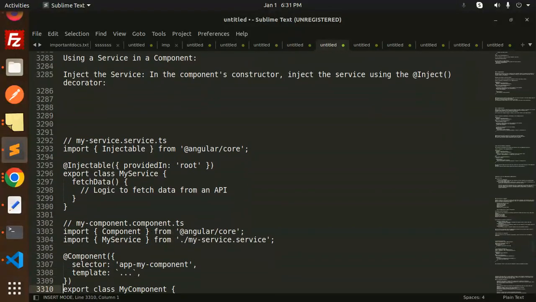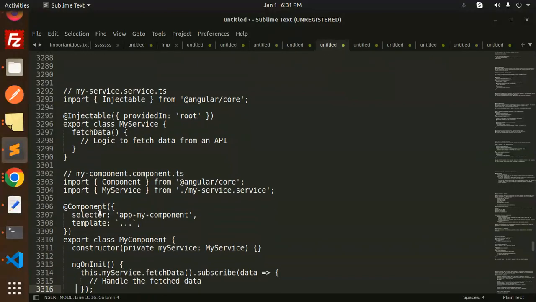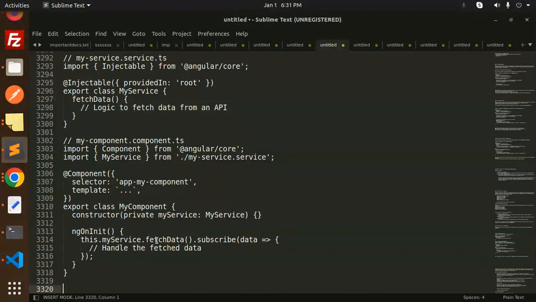First, we have MyService in my-service.service.ts. Here we have the logic to fetch data from the API. I'm calling the HTTP client to fetch the data. In my component, in the constructor, I will declare private myService. First of all, you have to import it. Whenever there is an init, I'm going to call myService.fetchData().subscribe and handle whatever data I get.